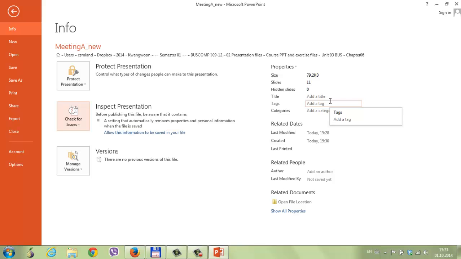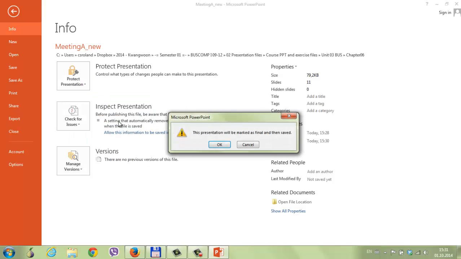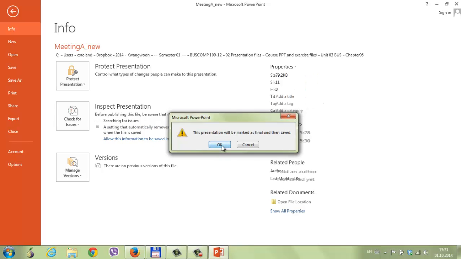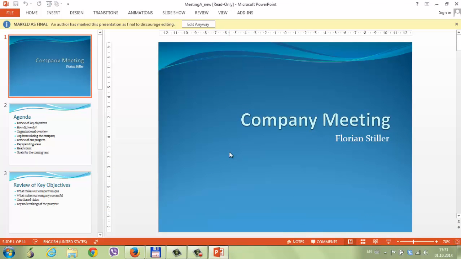And on the info page, okay, product presentation, mark as final, and the message tells you that the presentation will be marked as final. Then save as, click OK in the message text box, then click OK to confirm. Confirmed. Now this is what you have at the end.